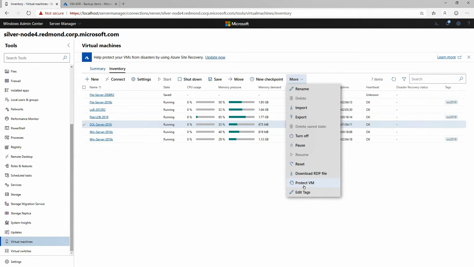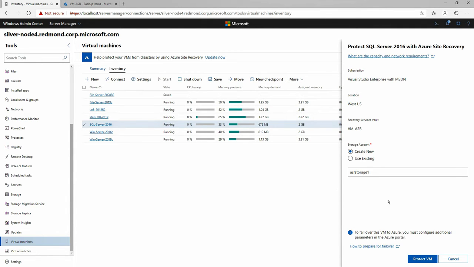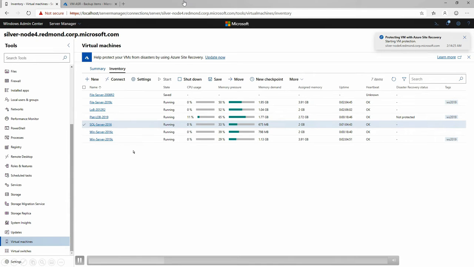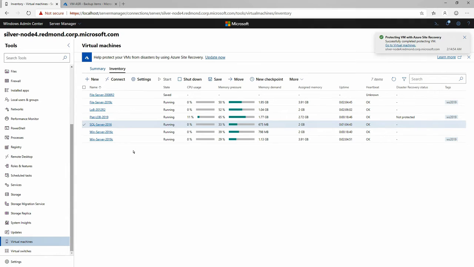So I go to Protect VM, give it my location, and give it a storage account that I want to put it to. It's going to do it now. It's just running. We'll cut it out so we can see we're protecting the VM, successfully protecting it. Once it protects the VM, it actually creates the VMs up in Azure, and it starts synchronizing the entire VM up into Azure.